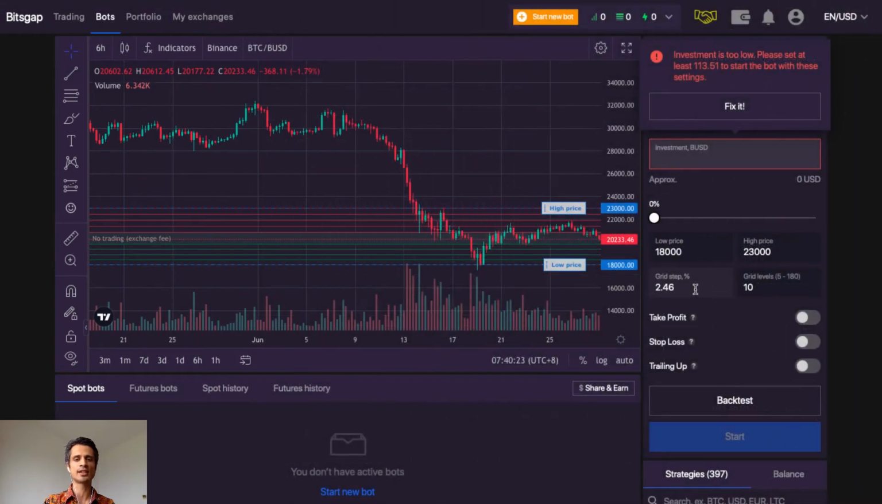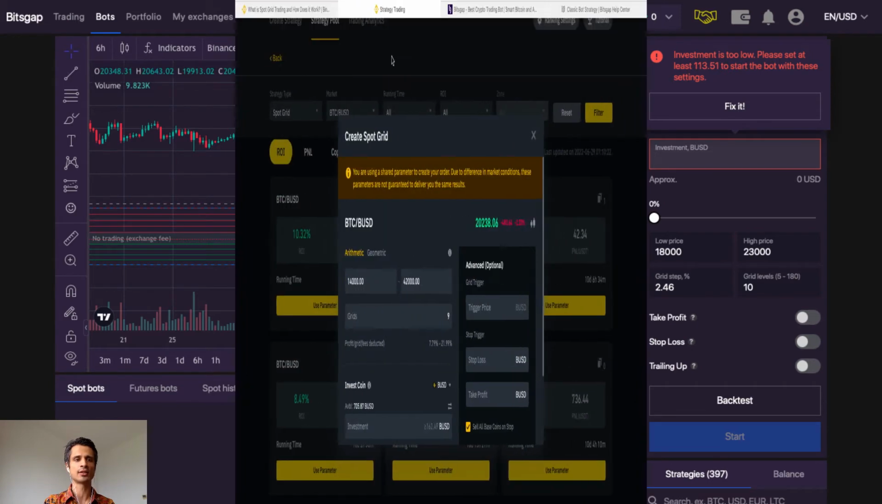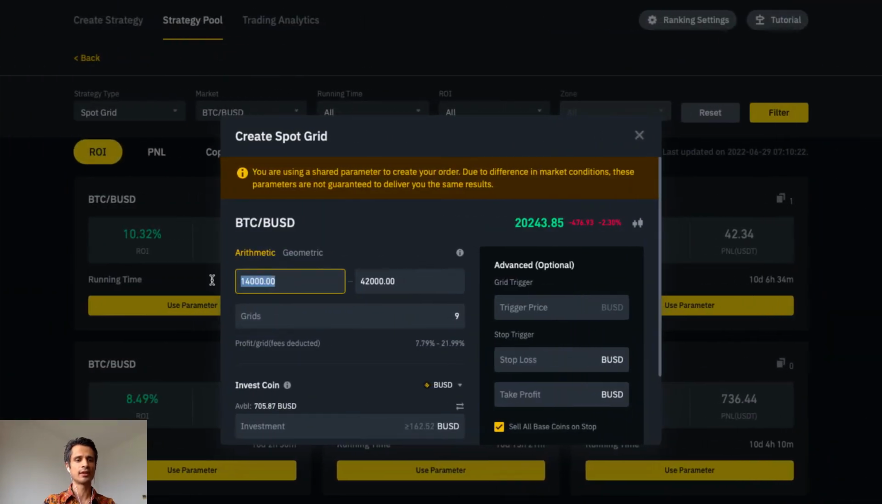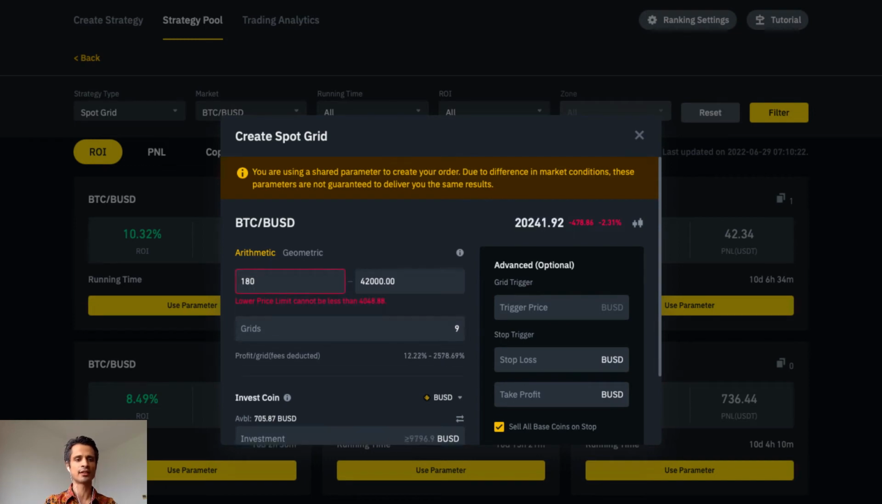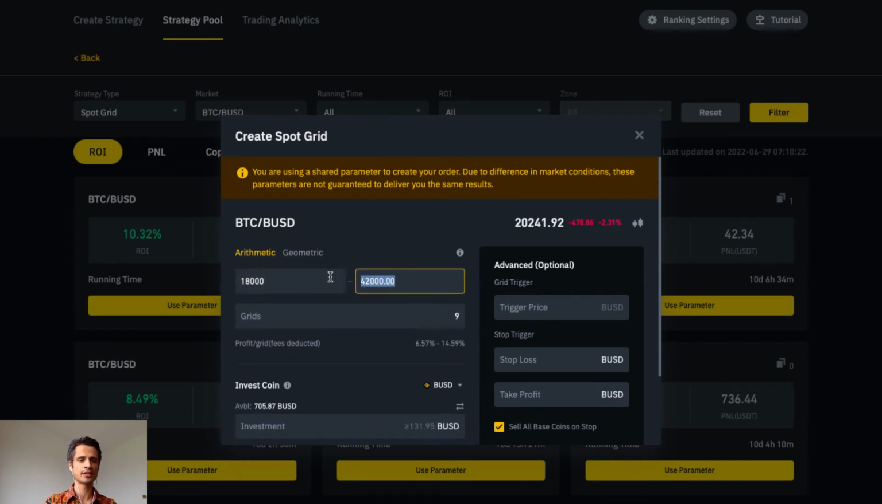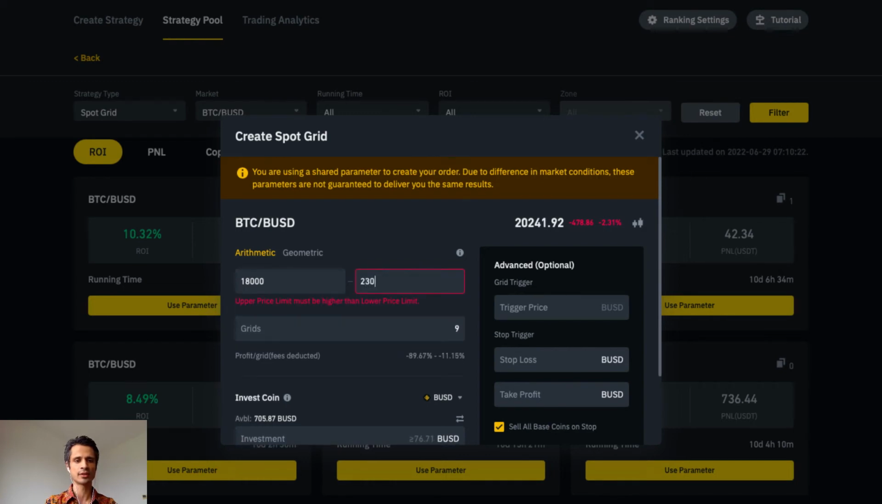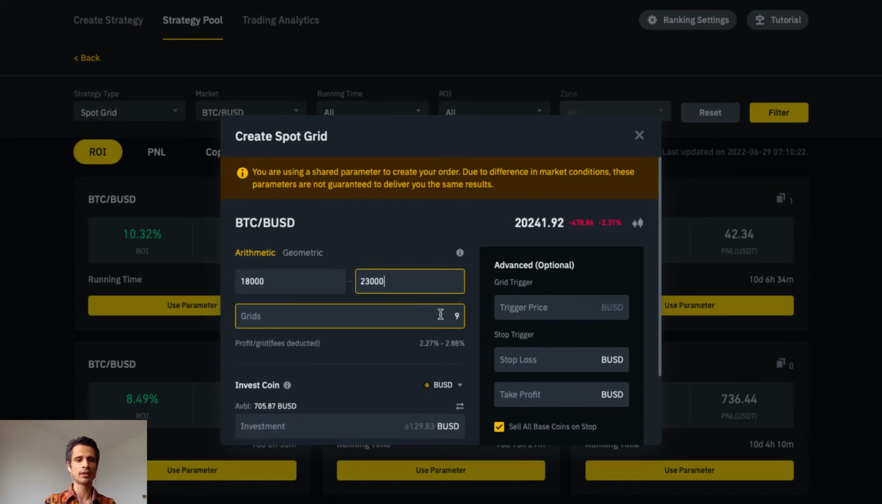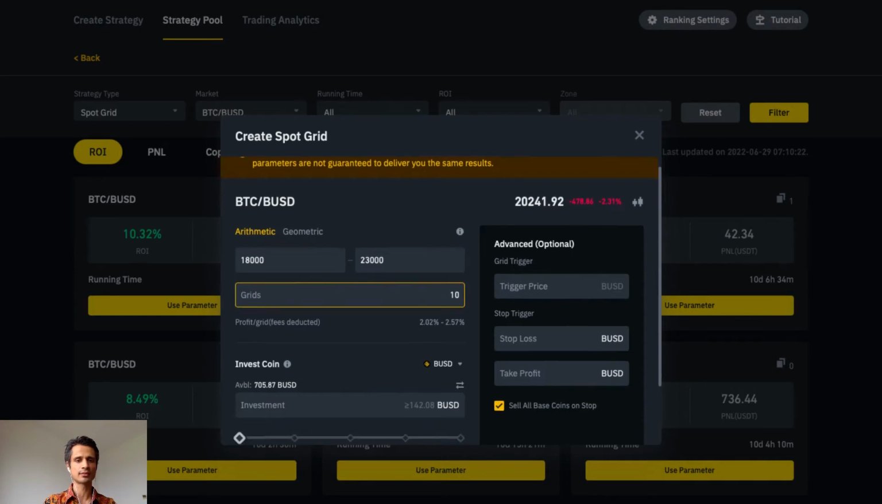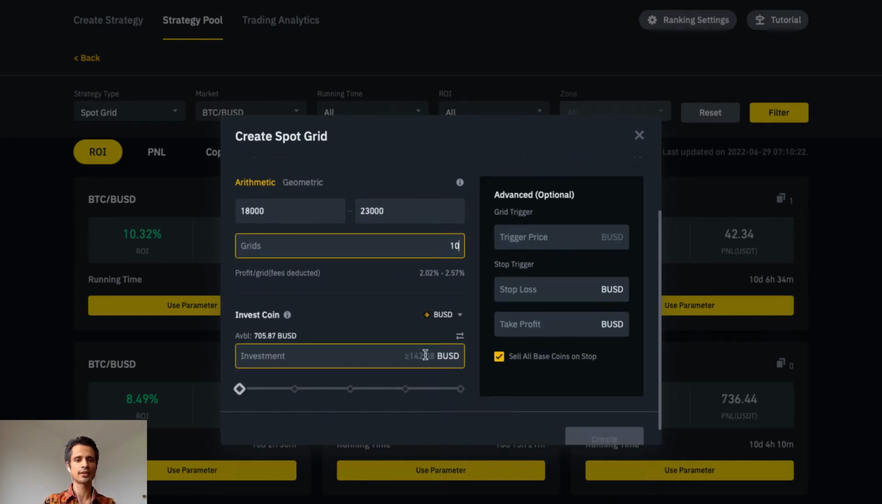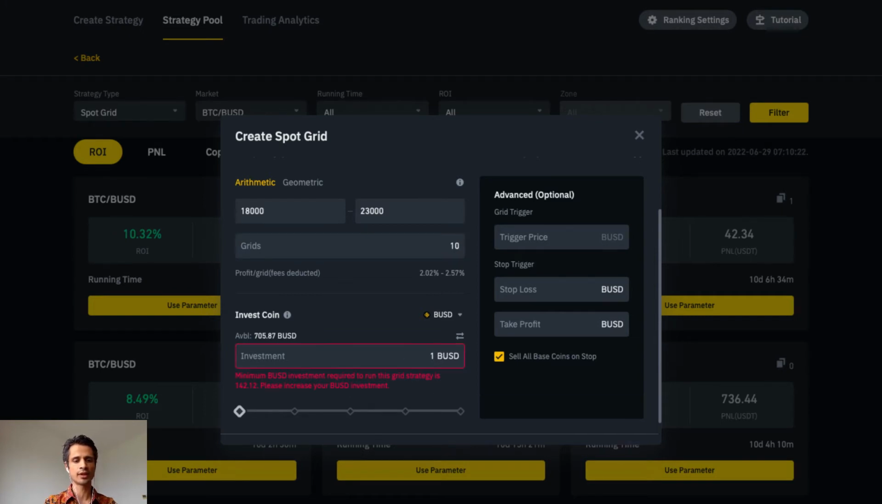Back at Bitsgap, we can see there is a set grid step of 2.46%. So it looks like the arithmetic setting is being used here. So I'm going to use arithmetic. Now I'm going to set my range to match that of Bitsgap, 18,000 to 23,000. Now I'm going to use 10 grids. And now it's telling me I need to put in 142 BUSD. So let's put in 142. Actually 143.